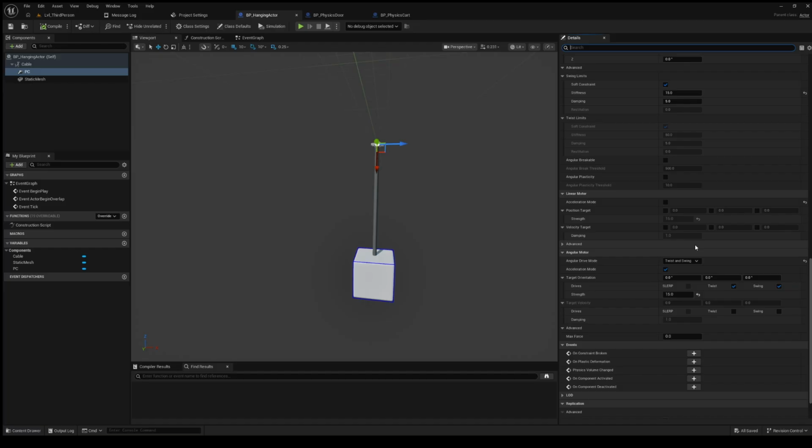So once a force is applied and the physics constraint actually simulates the physics and the mesh moves based on that, and the cable component's endpoint as well, since this is connected to the static mesh, we want that static mesh to stabilize itself again after a certain time, or slowly interpolate to its original position.